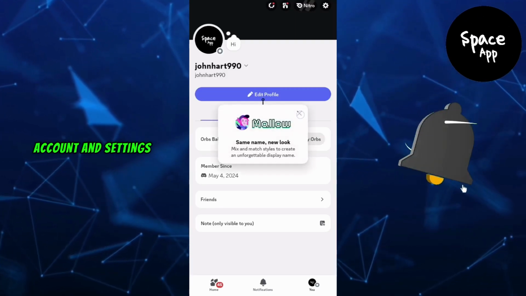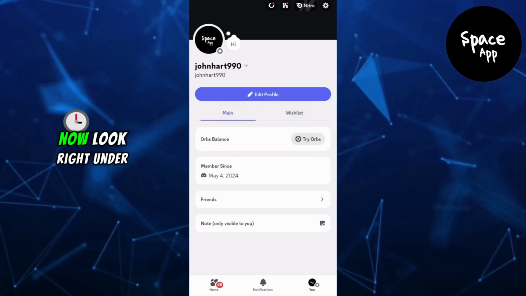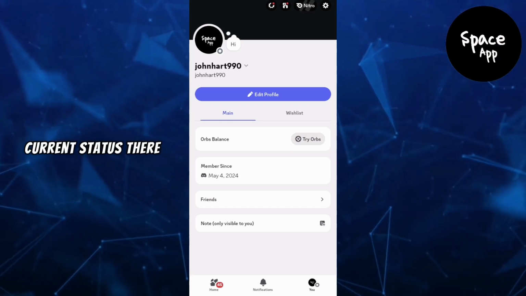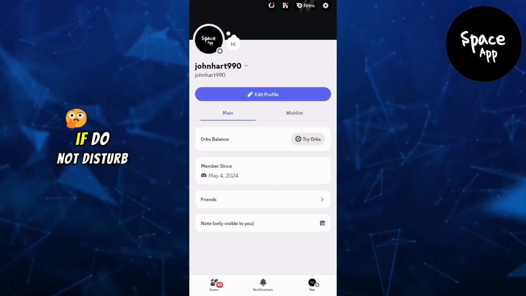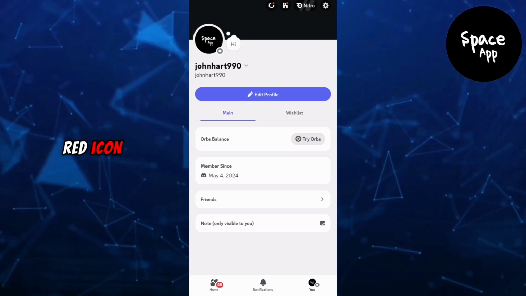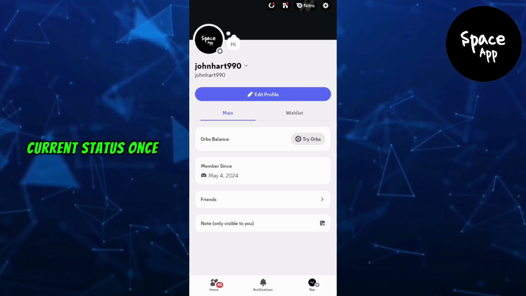This will take you to your account and settings page. Now, look right under your profile picture and username. You'll see your current status there. If Do Not Disturb is enabled, it'll usually show a red icon. Tap on your current status once.